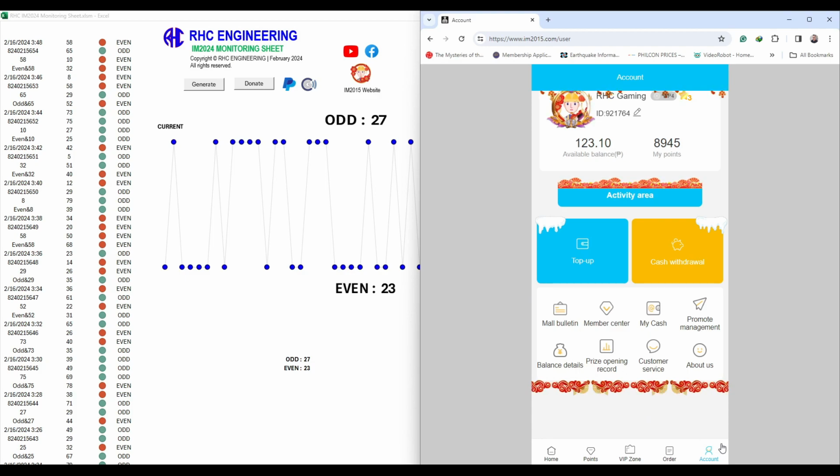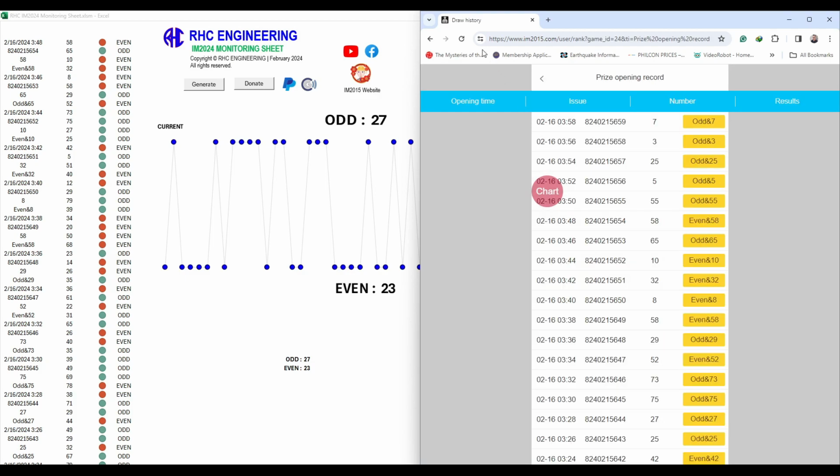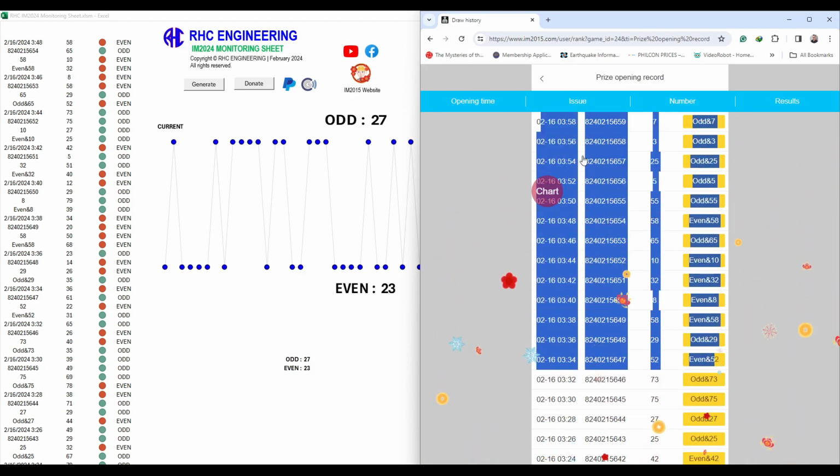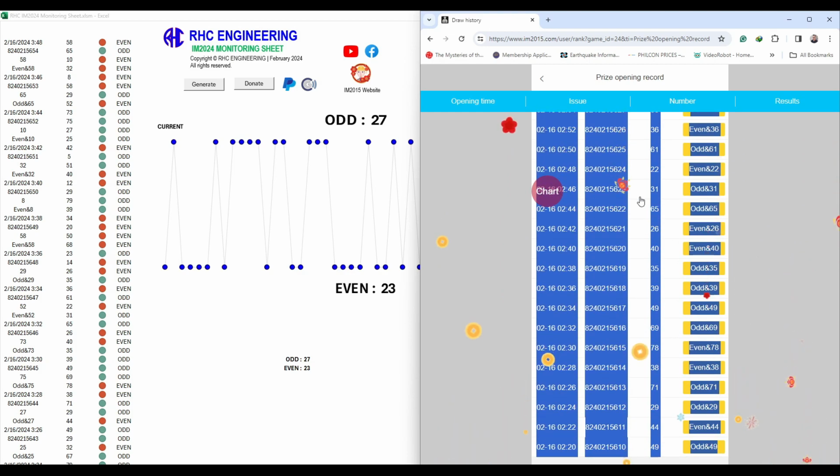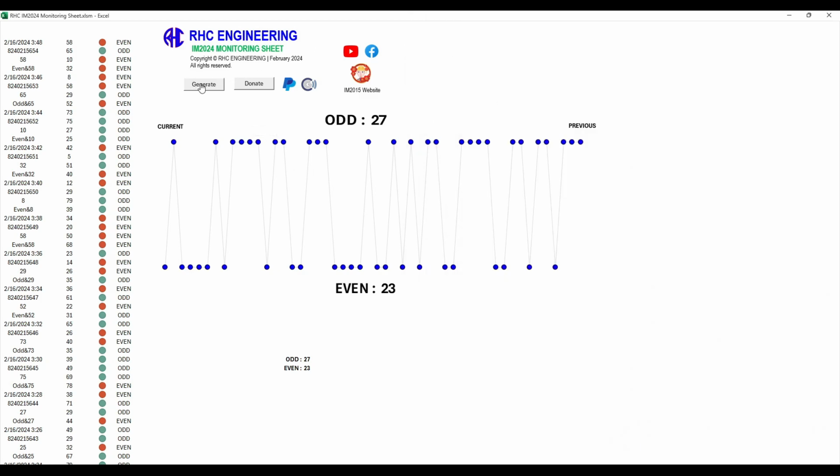Yung 15, punta kayo sa account, then price opening, record, then i-refresh lang natin yan para makuha natin yung pinaka-latest na result. So, click lang ninyo, then hold, click, then right click, copy.